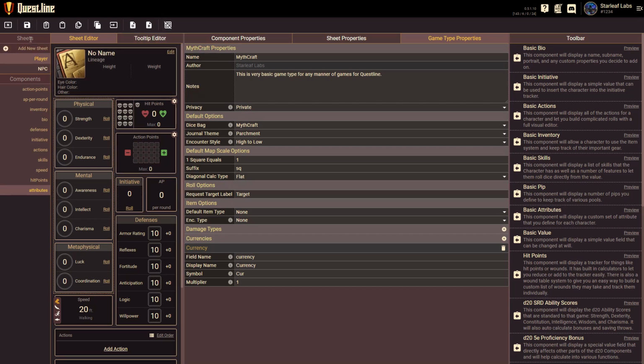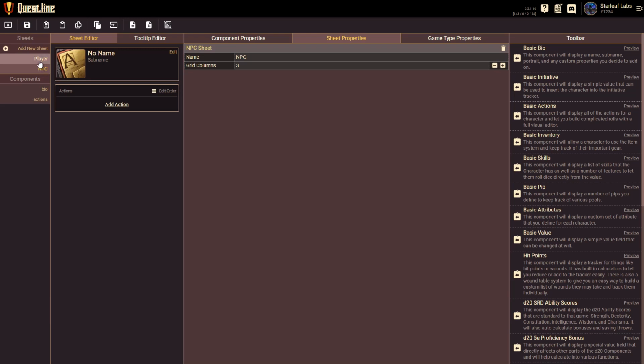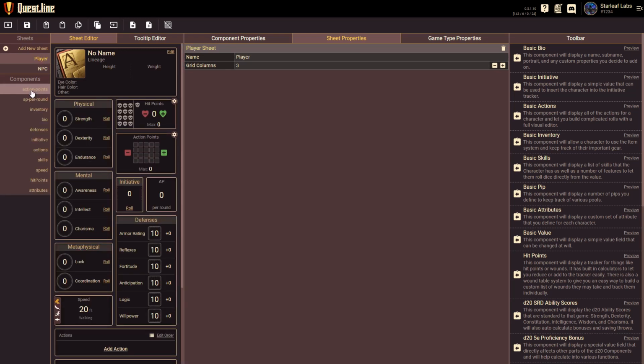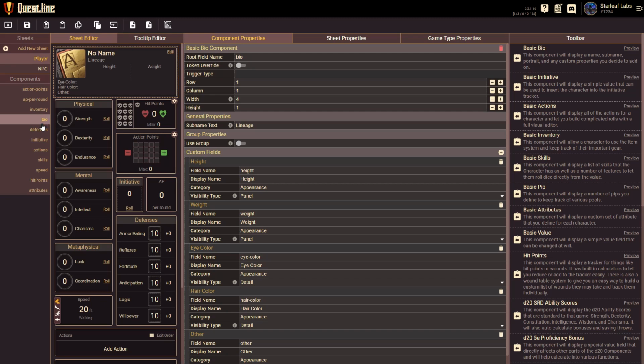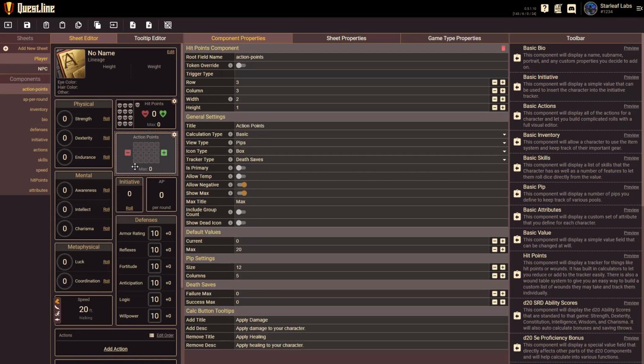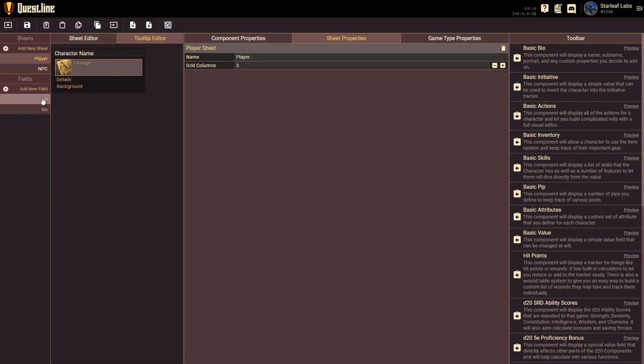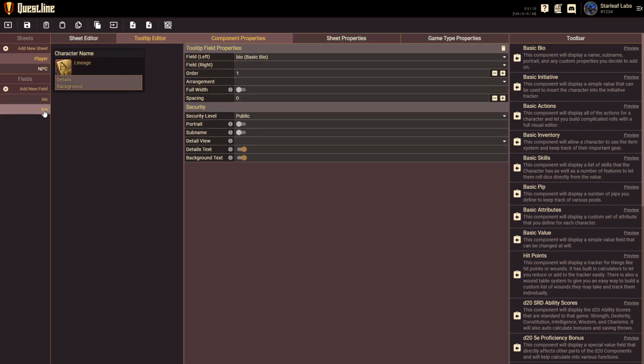Now, this menu option on the left actually has the current sheets. You can select between the different sheets very easily. And then all of the different components, you can select them here just as if you're selecting them on the sheet themselves. And you'll see them as you start adding components. It'll continually add them. And the same thing with the tooltip editor. You can actually see the different components that you're going to modify here.